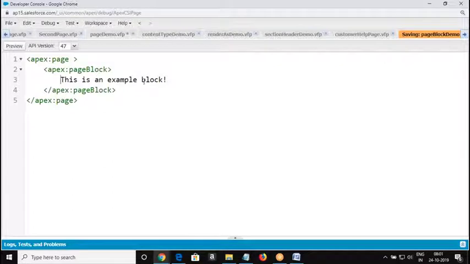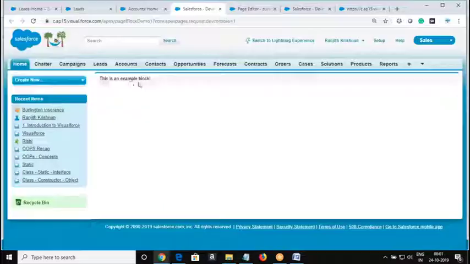Okay, so whatever text you enter, the page will just render the text as it is. In a Visualforce page, whatever contents you add will be displayed without any formatting. Right, now add that content inside the block. You can see that it's added inside the block.